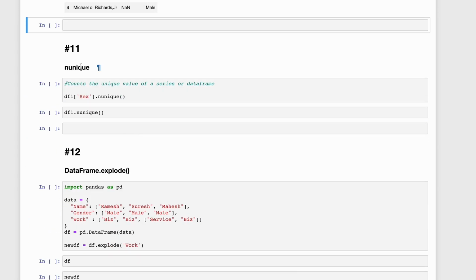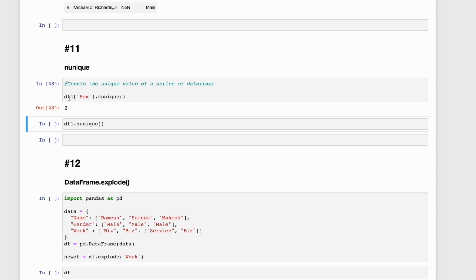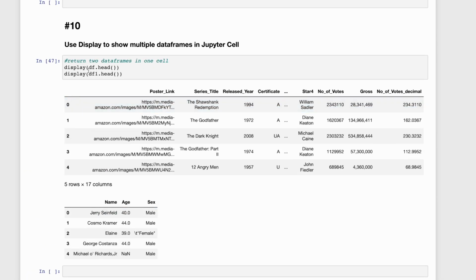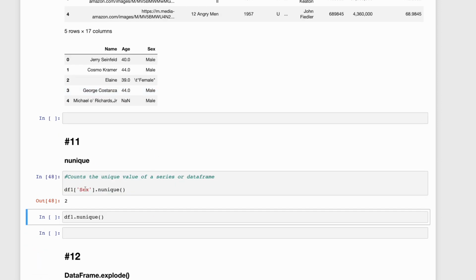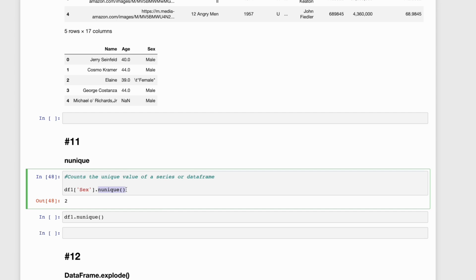Number 11, nunique. It counts the unique values of a series or data frame. What does it mean? Let's see. So what was my df1? My df1 is this, right? Jerry Seinfeld, age, sex, and the names of the characters over here, and their age and sex. Now, if I have to do a unique count with nunique, how many unique values are there in this particular series? If I'm doing df1 sex, that means I'm talking about this particular column or series, and I'm doing nunique. How many are there?